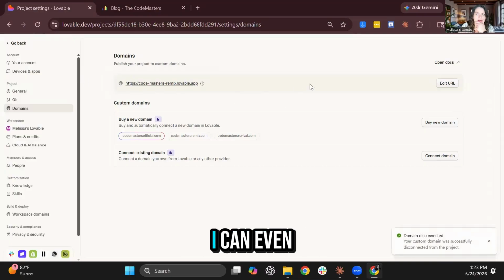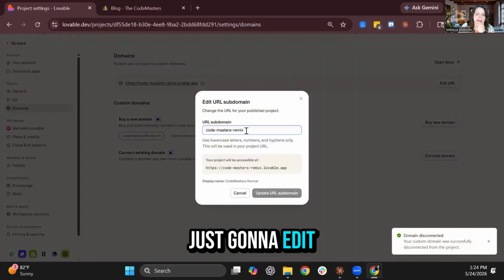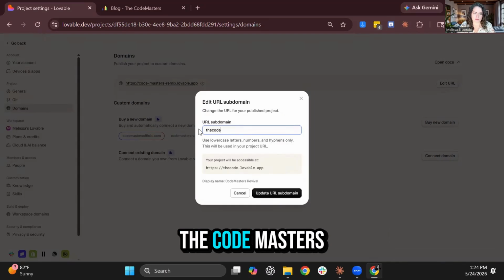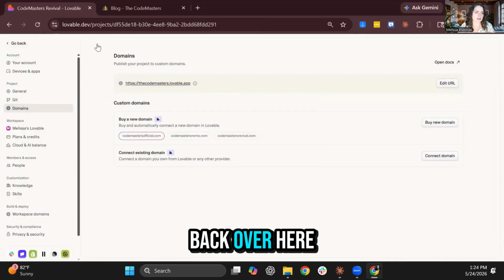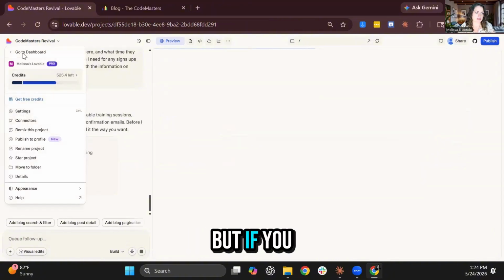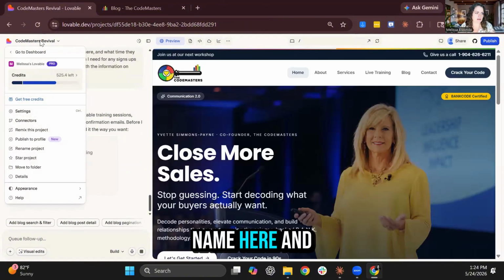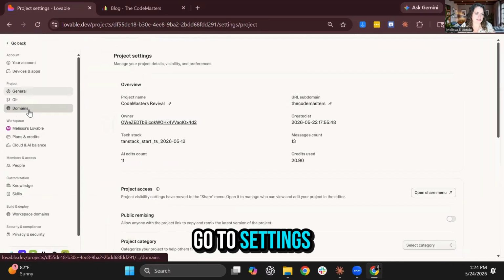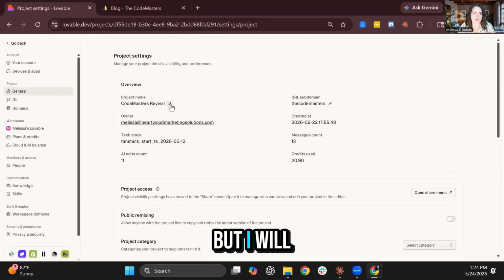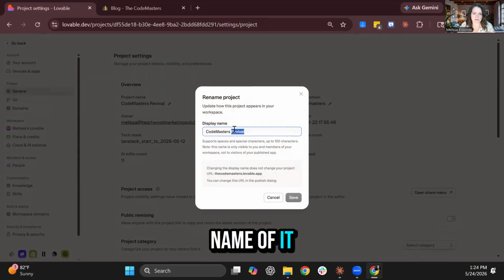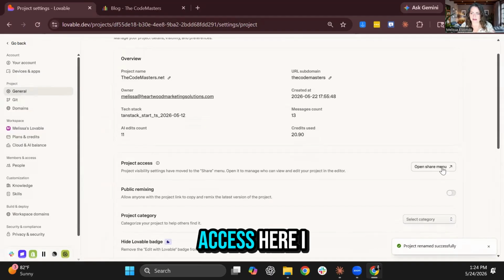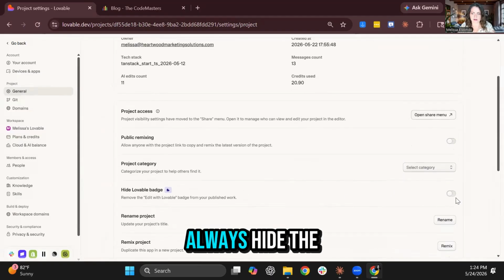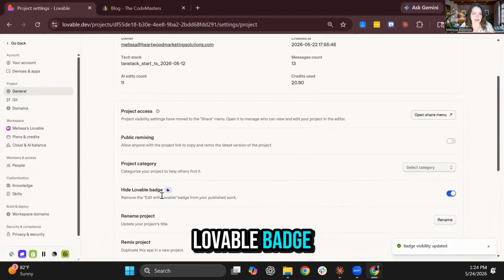For now, I'm just going to edit this domain here, the Code Masters. I'm going to edit that. Let me go back over here. I know that's building something, but if you click on the name here and go to settings, then you can see I'm the owner, but I will change it. I'm going to change the name of it, codemasters.net. Save. I can give access here. I always hide the Lovable badge.